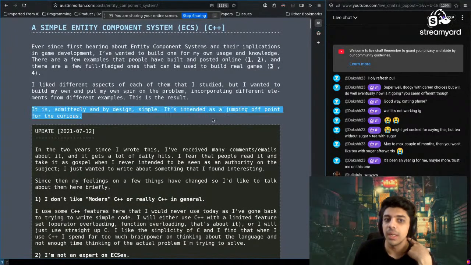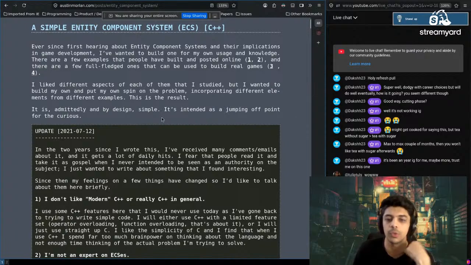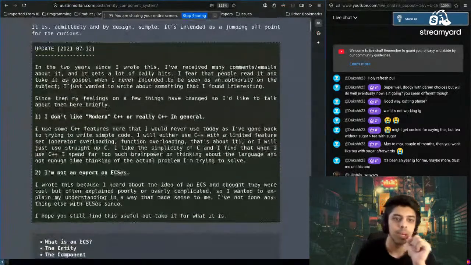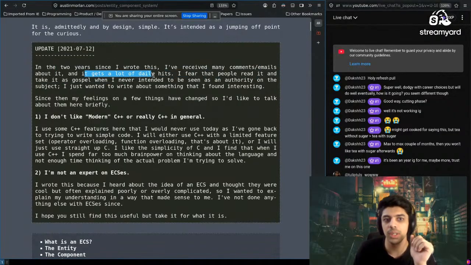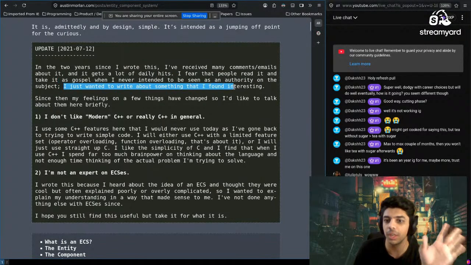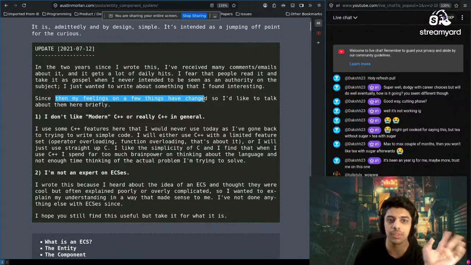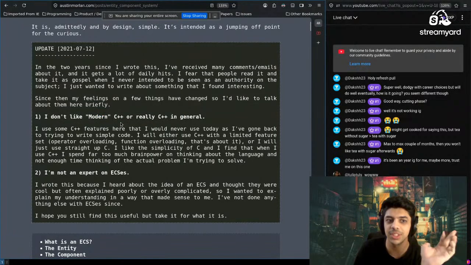It is admittedly and by design simple. It is intended as a jumping off point for the curious. We love that. Update. In the 2 years since I wrote this, I've received many comments and emails about it, and it gets a lot of daily hits. I fear that people read it and take it as gospel when I never intended it to be seen as an authority on the subject. I just want to write about something that I found interesting. Since then, my feelings on a few things have changed, so I'd like to talk about them here briefly. I don't like modern C++ or really C++ in general.